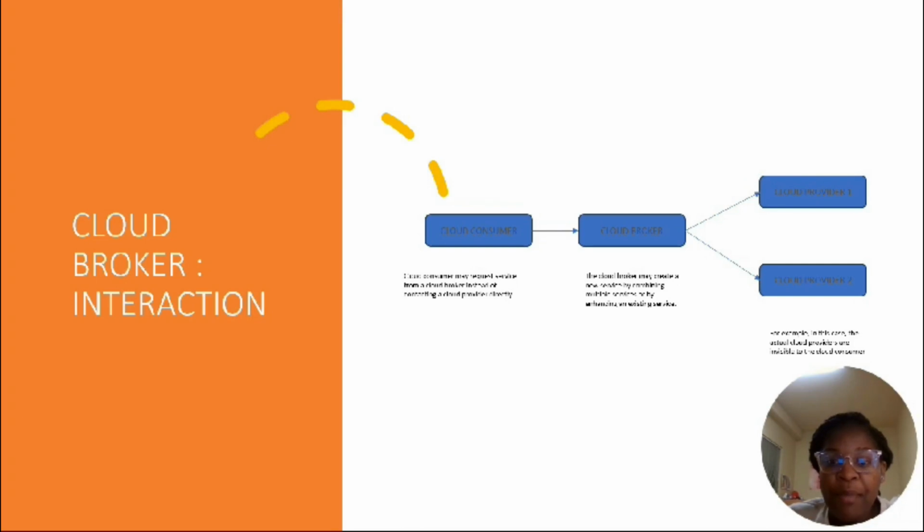I'm going to start by talking about the cloud broker. This is an entity that manages the use, performance, and delivery of cloud services. This diagram shows the interaction between the cloud consumer, the cloud broker, and the cloud provider. A cloud consumer can directly request a service from the broker without going to the provider, and then the broker may create a new service by combining multiple services or enhancing an existing service and then provide it to the consumer. So this is an interaction that a consumer can have without going through the provider, but just going directly to the broker.